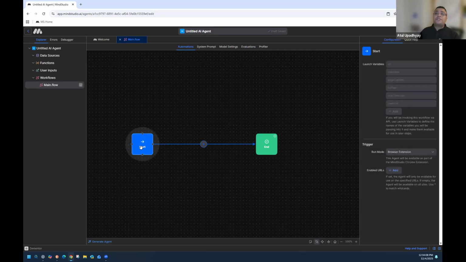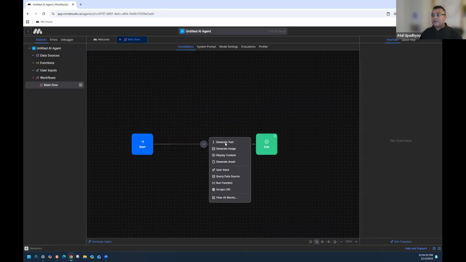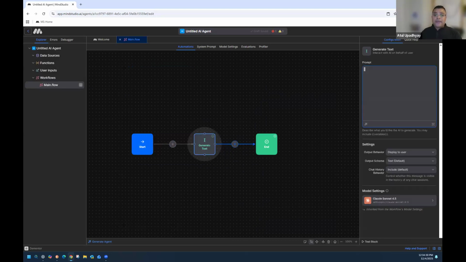When it comes to what I want you to do, this is where we are going to add blocks. In the world of MindStudio, we call all these different things blocks. There are a good 128 connectors and 125 blocks and counting. So once again, for our purpose, we're going to say generate text. This is a block. In this block, I'm going to tell the agent, once it starts, what it should do for me, right? And that's where the prompt comes into the picture.